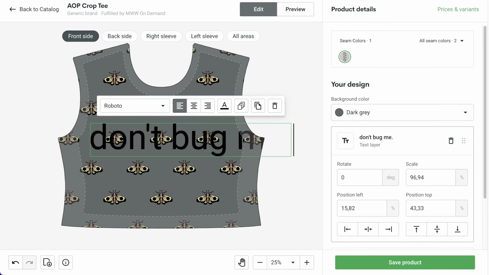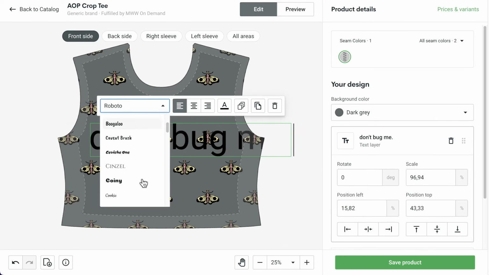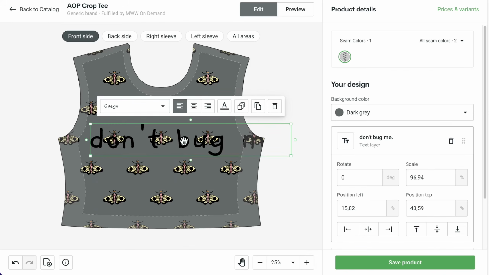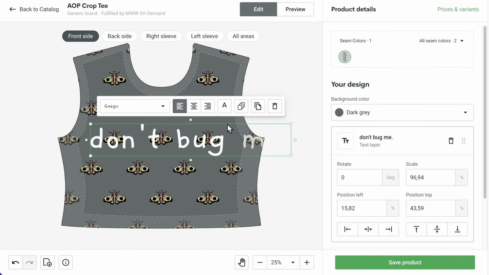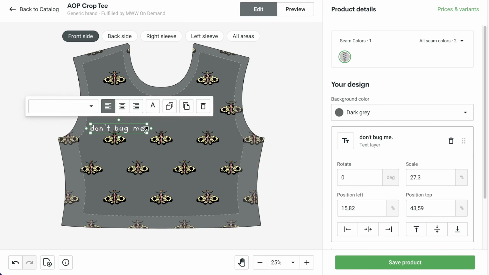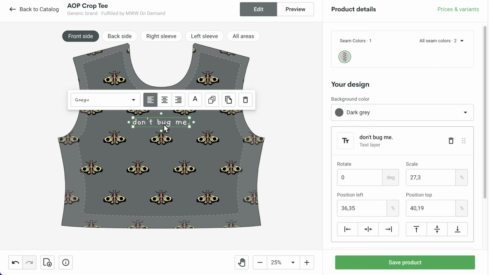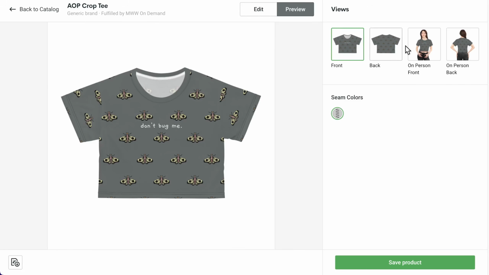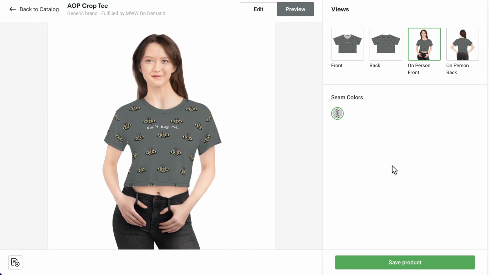Enter your text, select a font, and choose a color. Adjust the size and placement by clicking and dragging, or adjust more precisely in the right menu. When you're finished, preview your design. If no adjustments are needed, save your product.